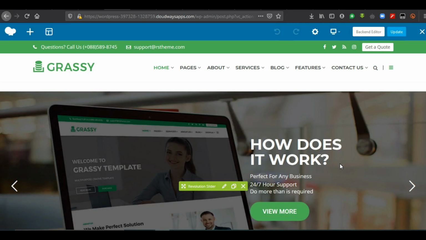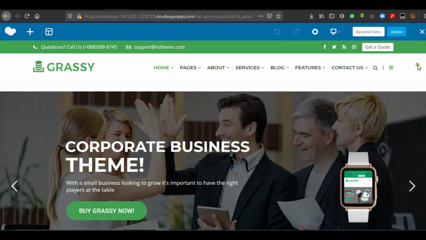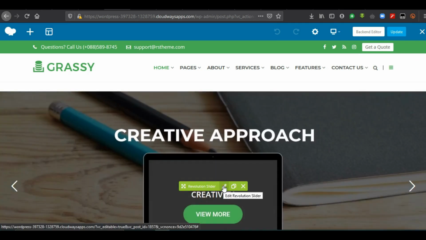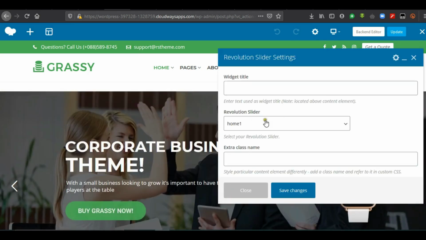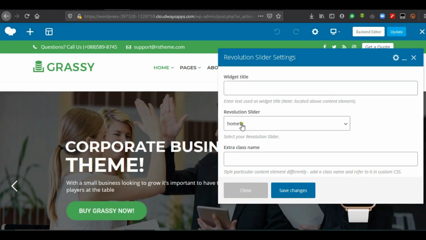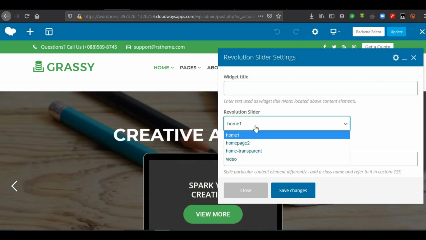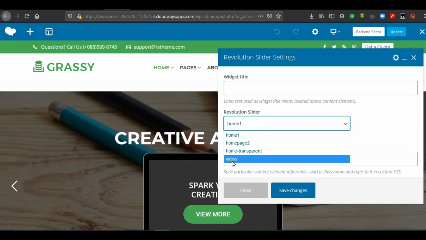Yes, so the page builder gets loaded for us to edit the home page. So the first section is the slider section. Here it will make us choose which slider we want to use on the home page. By clicking on it, we see which one has been used. So it is the slider named Home 1. It is the one that is working here. We have other sliders as Home Page 2, Home Transparent, and Video.